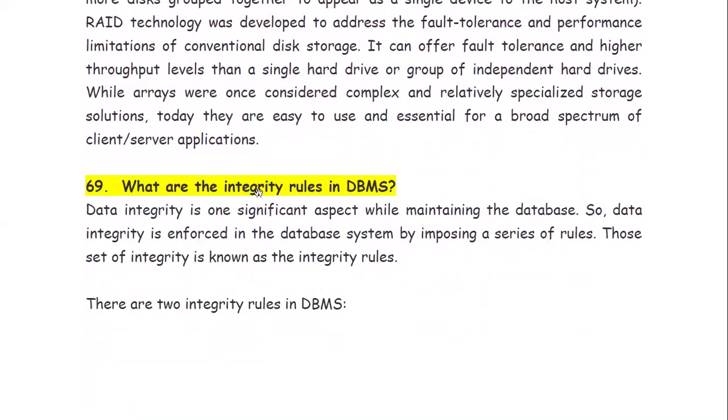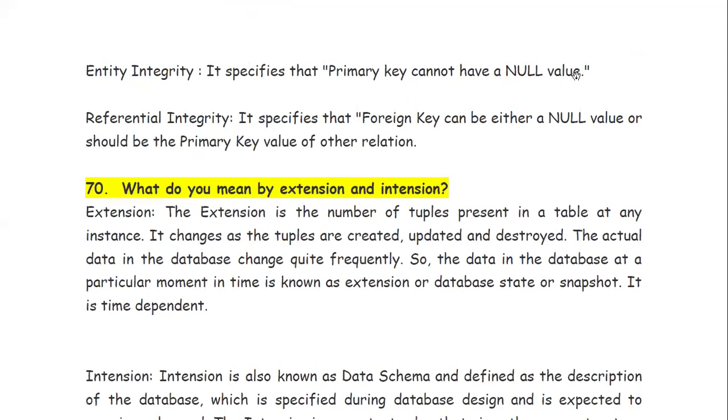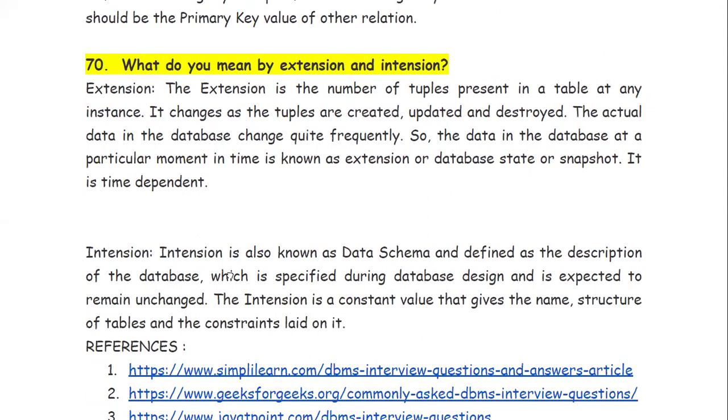Well, what are the integrity rules in DBMS? This is one significant aspect of maintaining the database. Data integrity is enforced in the database system by imposing a series of rules. That set of rules is known as integrity rules. Two rules are there, as I already told you. In entity integrity, the primary key cannot be a null value. In referential integrity, a foreign key can either be null or it can be a primary key of the other relation.